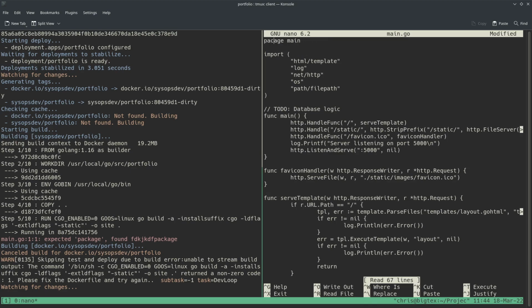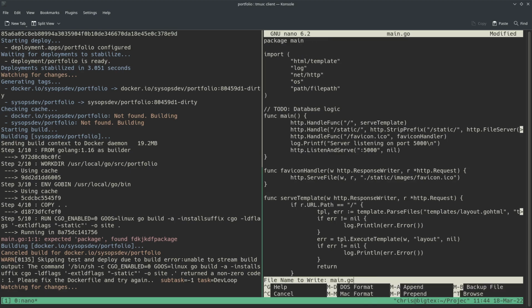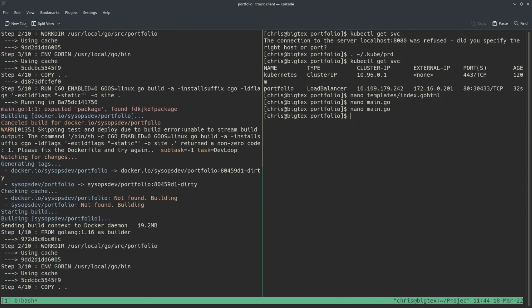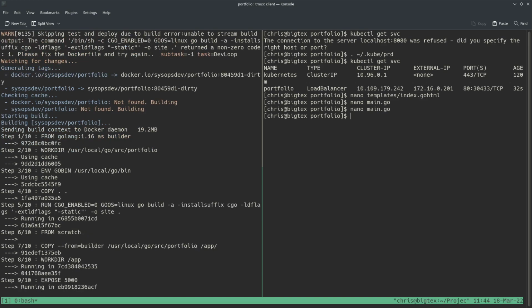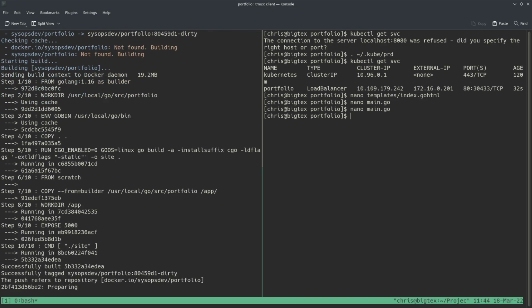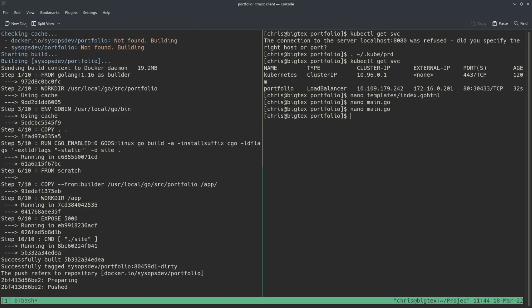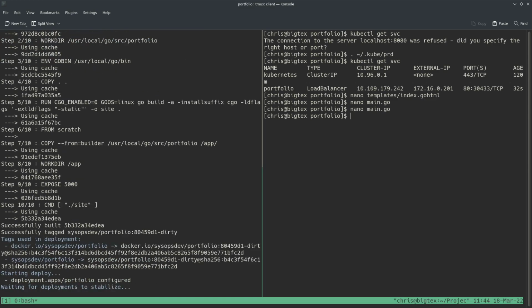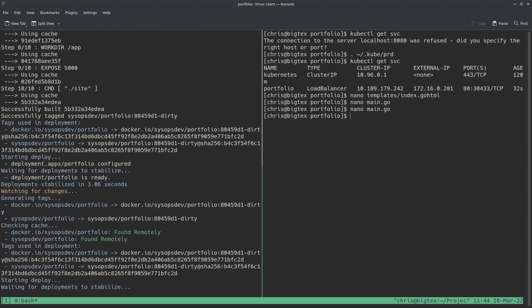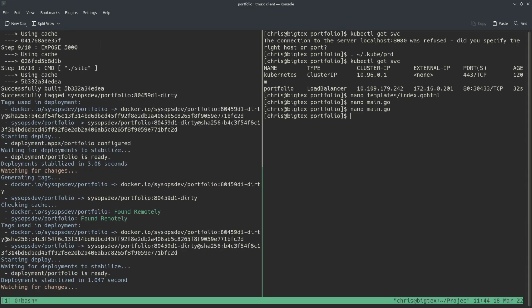So let's go package main, let's save. And then now it's going to go through the build process again. You can optimize this quite a bit. If you're using something like Rust, man, go make a sandwich or something, because these compile times are going to eat you for breakfast. But with Go, it's pretty fast. And you get a static binary.